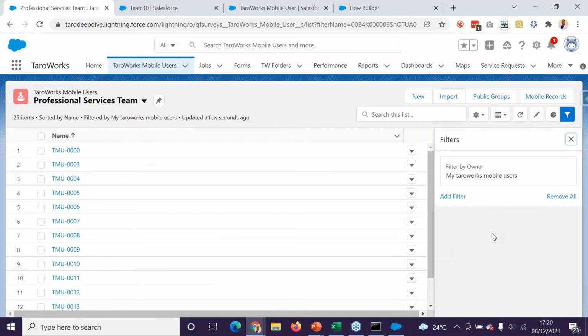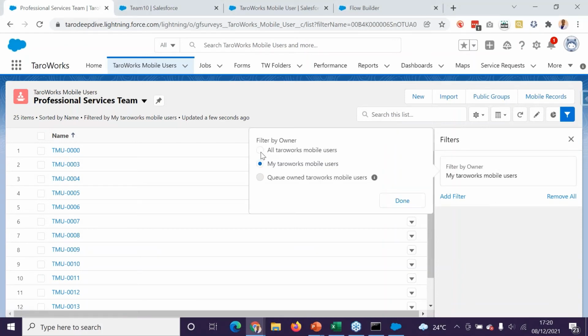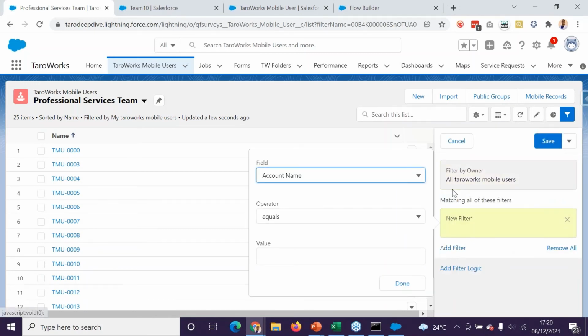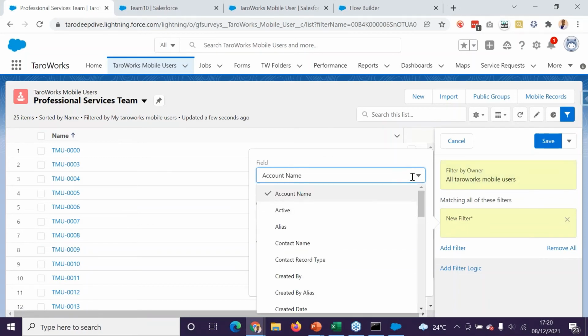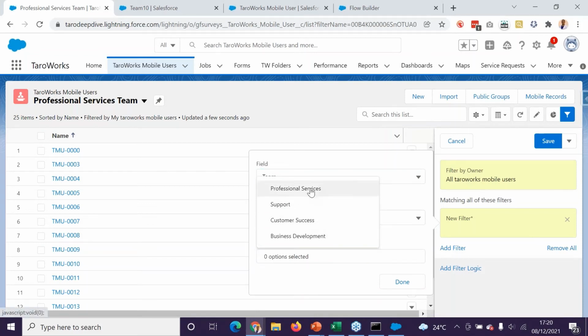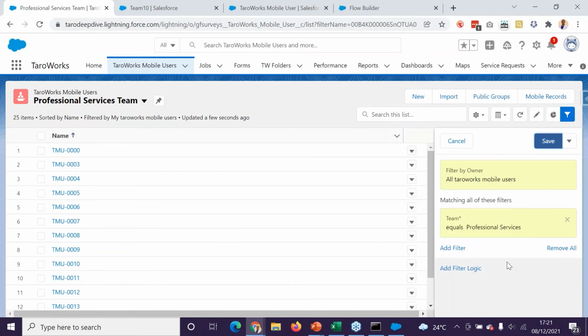Okay, and then now here I can define, we said we want to use the custom view that we just added. So first thing, I want to ensure I have all my TaroWorks mobile users, and then I can now add a filter using the custom field. So our field is team. So we select the team here, and then we want the option of professional services. So that's how we are using the custom field to define our list view.